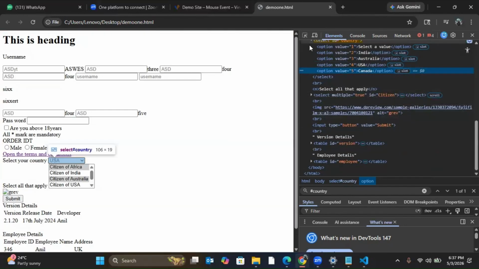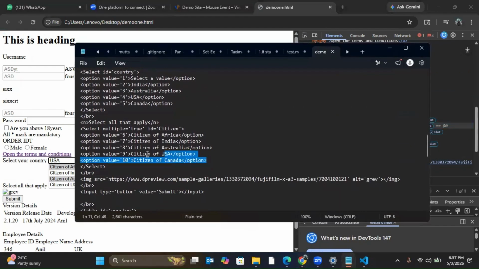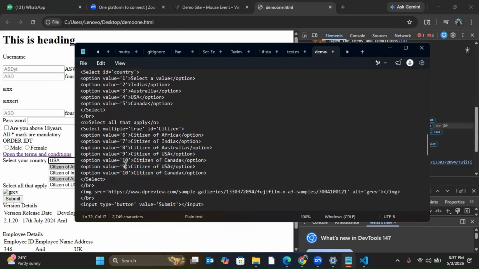Now, multiple dropdown. Multiple dropdown is this dropdown. Let's say I have 5 here. Let's say I increase the values so that we can better see it. Let's say I add 2 more values. Make it 11. Make it 12. So citizen of, let's say, Sweden. Citizen of Italy.